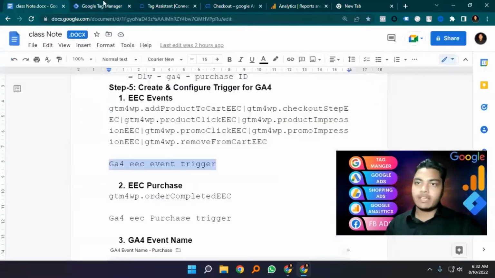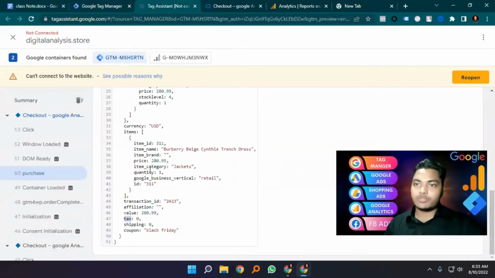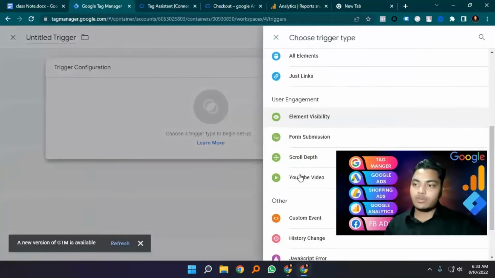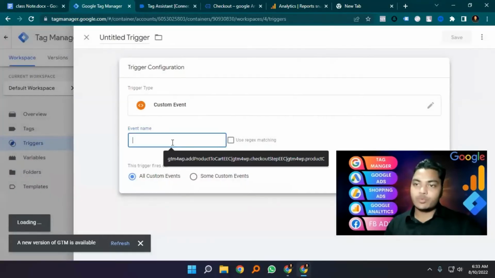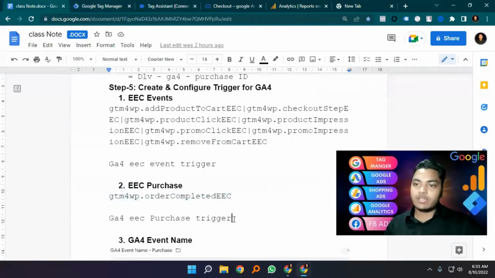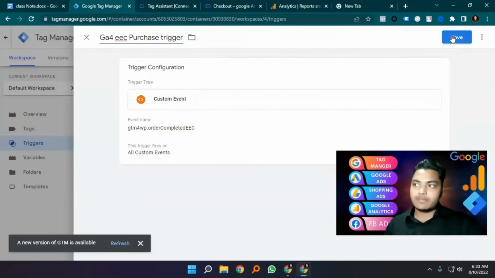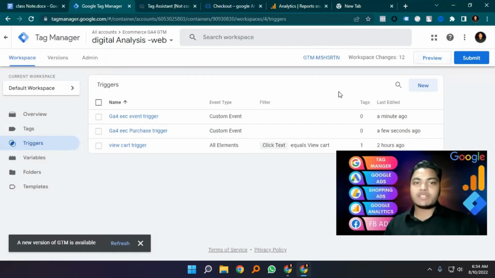I save it. We need to create another trigger here, new, for the purchase. Now I'm going to show you. These are actually the purchase trigger here, GA4 WP order complete EEC for Enhanced Ecommerce. That's why I'm creating this event. Now I copy this event from here, go to the custom event and put it here, and this one is for the GA4 Enhanced Ecommerce purchase event. Save it. So we have successfully created our website data layer, and our website trigger.